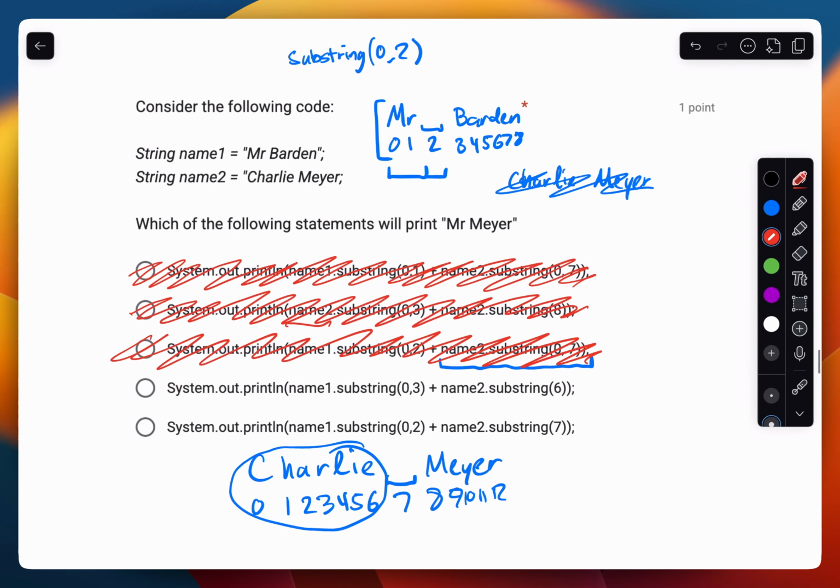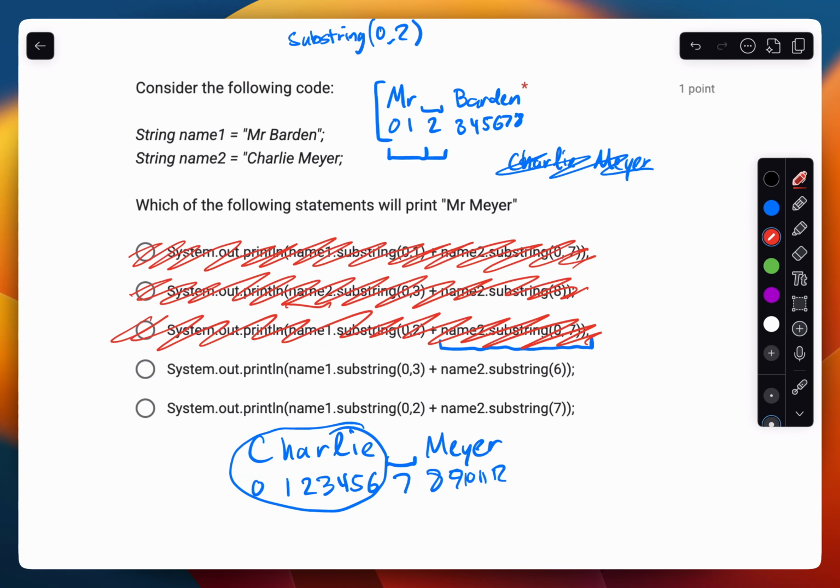Okay, so let's see. Now it's going to come down to the spaces. Oh my gosh, this is actually such a hard question. What we need to know next is: name1.substring(0,3) would be "Mr." and then a space. And then name2.substring(6) would include 6 to the end. So this would be "Mr." and then "E" space "Meyer", which would not be good. So we can cross that out.